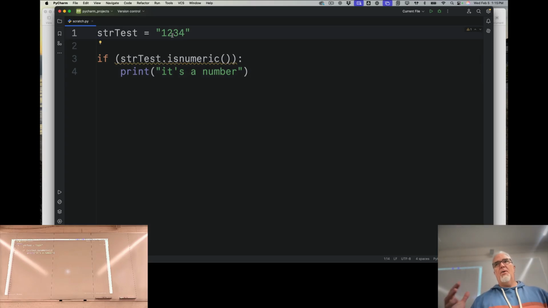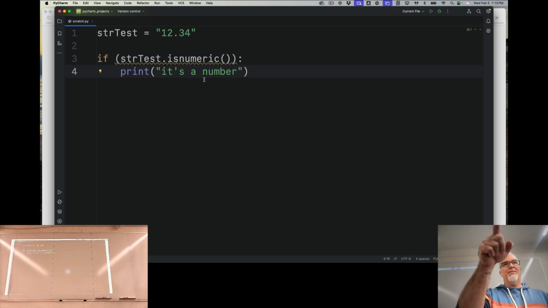But what if we want to check whether something is a float? Like this. Any thoughts on how we could approach that problem? Yes. You're on the right track.